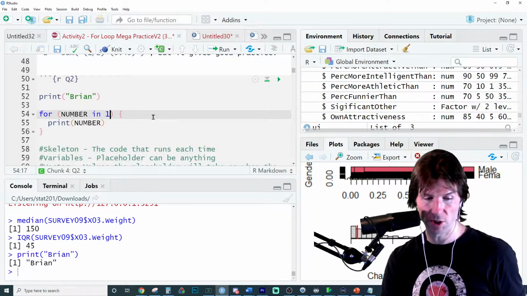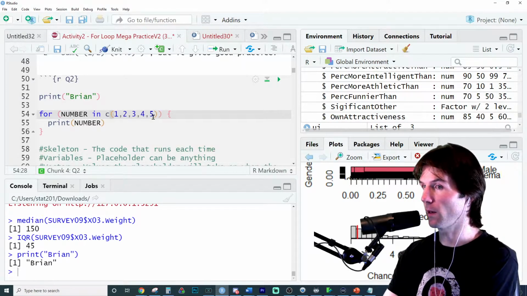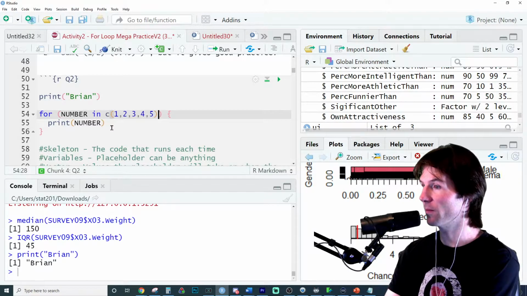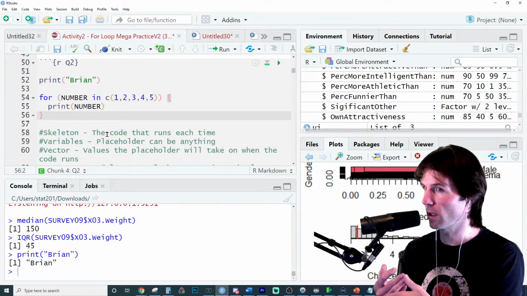It might make more sense if I show it to you this way. What will this code do right here? Store 1 into number, print number. Store 2 into number, print number. Store 3 into number, print number. Store 4 into number, print number. Store 5 into number, print number. It'll do what? You're really close. If you have this understanding, it makes a lot more sense when we think about what they're doing.